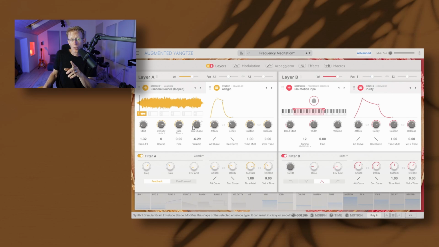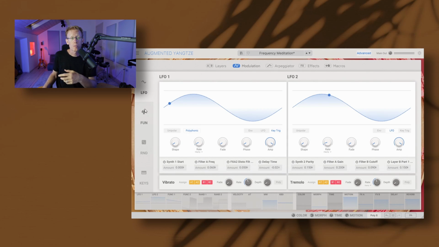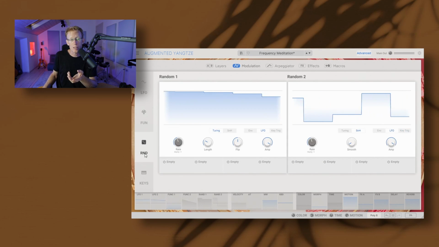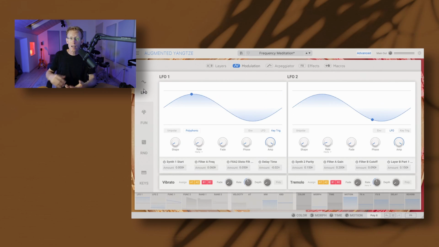So now I'll go into the next tab. This is the layers tab, but we also have modulations. And here we have LFOs. We have functions, randomizations, and keyboards or keys. And these can be assigned to different things in this instrument that will create motion and movement.